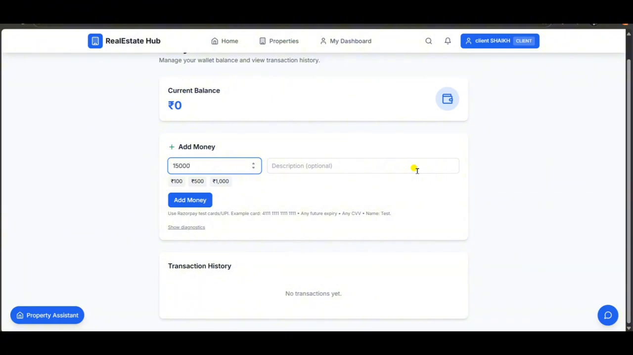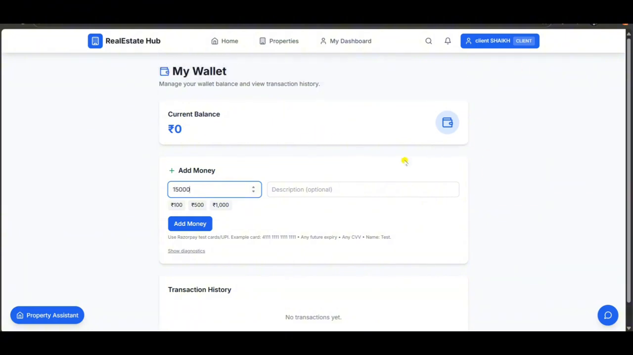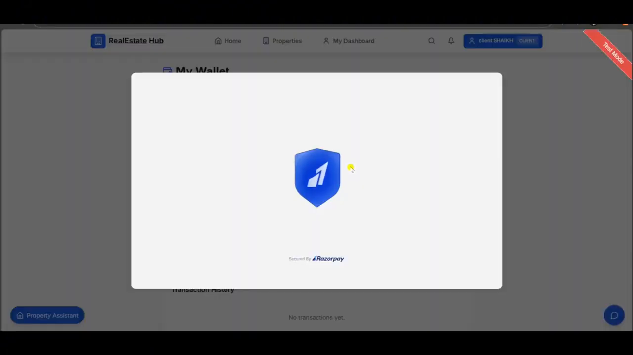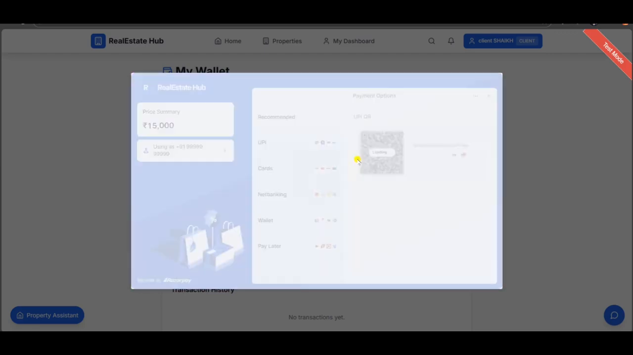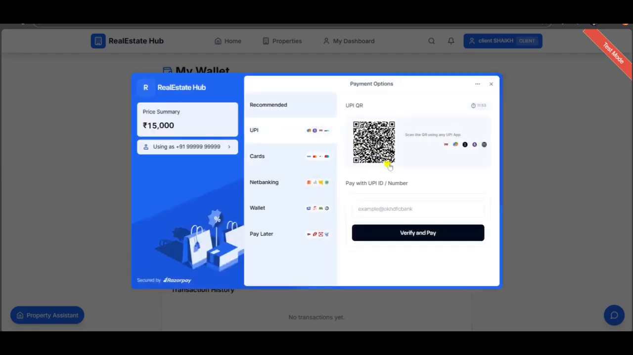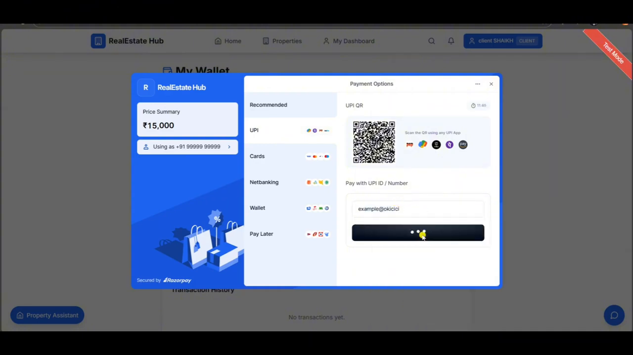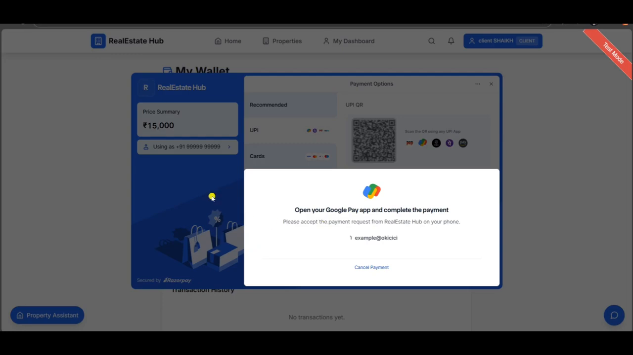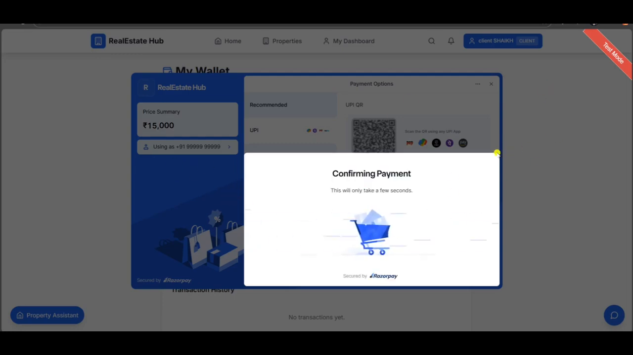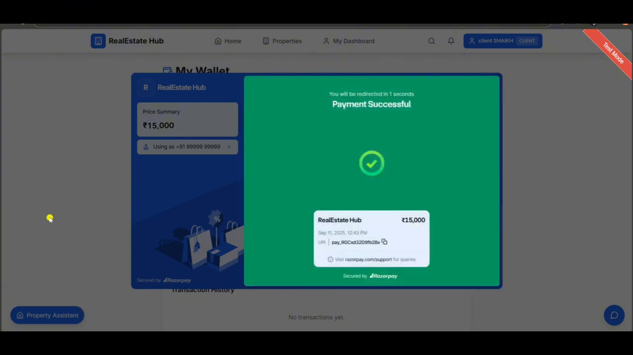Now I want to show you, I can add money to my wallet. I have implemented the payment gateway using Razorpay. So I'm adding this much amount, and let's click on add. So now it will open. You can see that our payment gateway is opened, and we can add the UPI ID, and after adding the UPI ID we will be successfully credited with whatever amount we want. Let me show you. Confirming payment, and payment successful, guys.